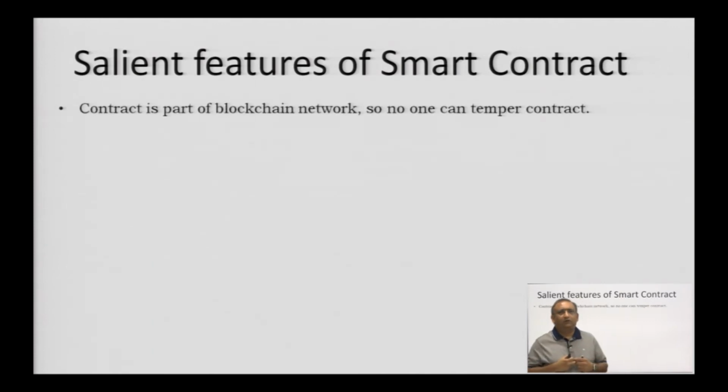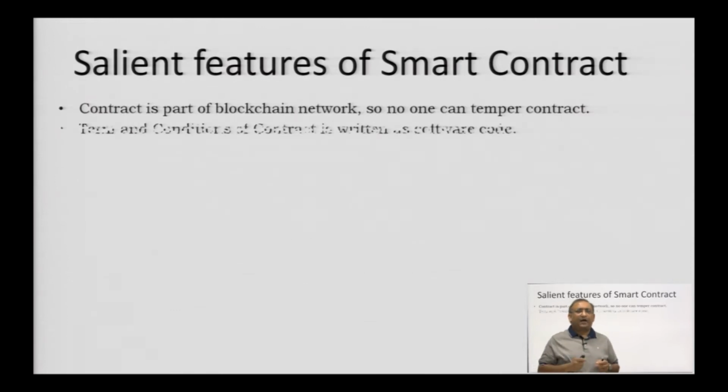Now, what are the features of the smart contract? First of all, it is a part of the blockchain network. So, if it is a part of the blockchain network, it is tamper proof, transparent, decentralized, with no single point of failure. All those benefits of the blockchain automatically come to the smart contract. And if you remember the slide from the second session, we said that blockchain version 2 is nothing but smart contracts.